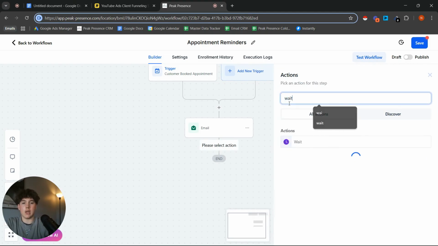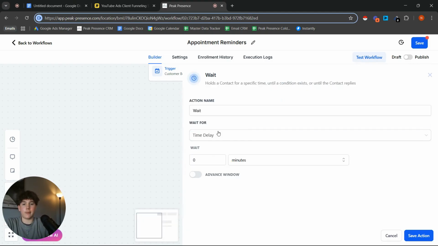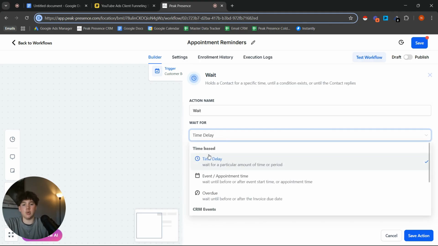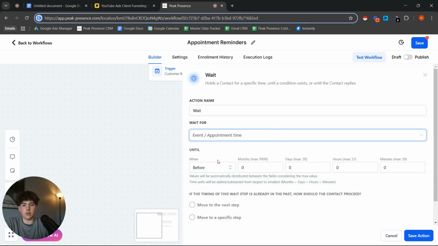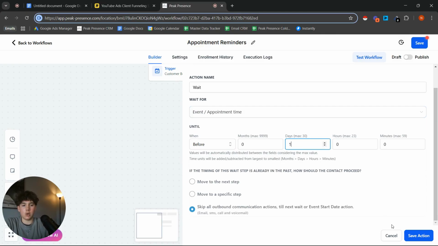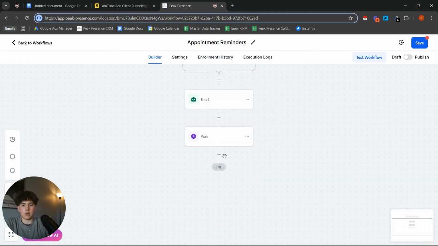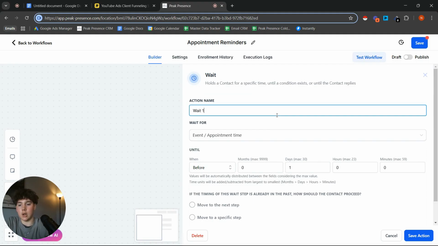Next, what we're going to do is wait 24 hours before the appointment. So if you didn't know, you can actually do that. We're going to do wait until the event appointment time before. We're going to do 1 day before. So right here, I'm going to title it wait 1 day before. Wait 1 day before.